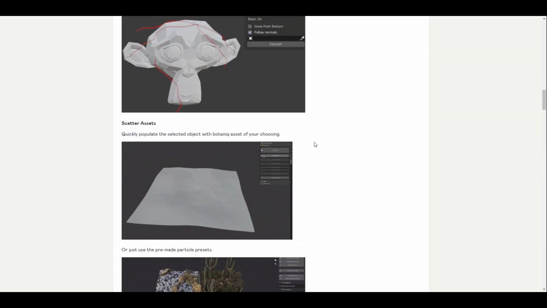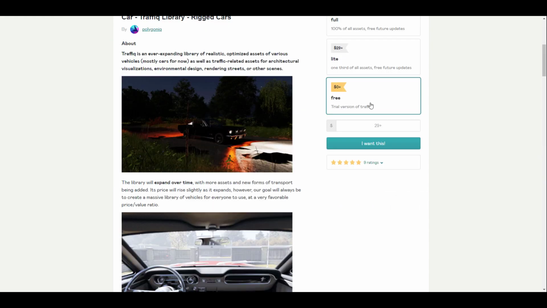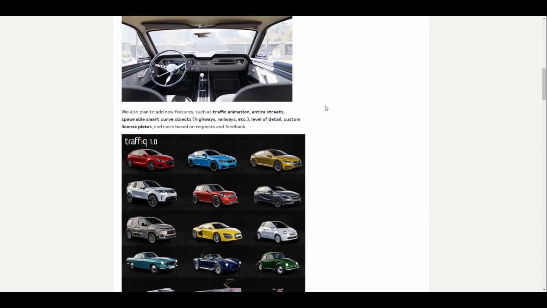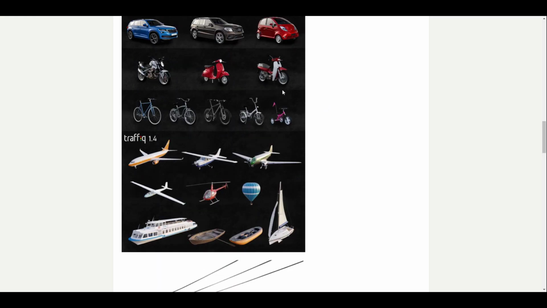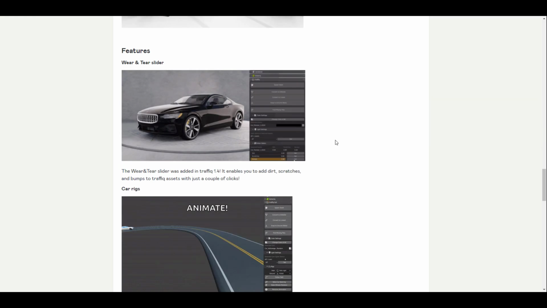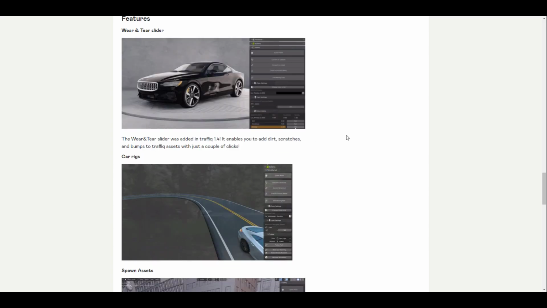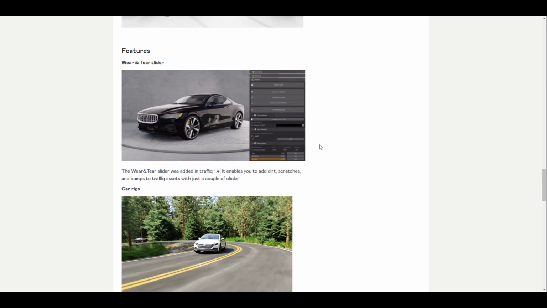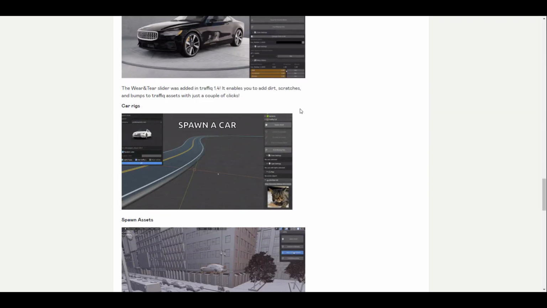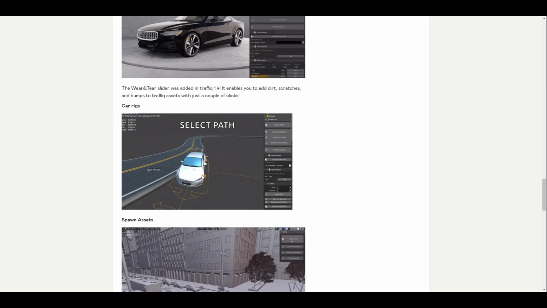It's also worth knowing that if you would like to get the TRAFFIQ as well, you can get the free version and test it out. And the free version of the TRAFFIQ library comes with some street elements, some street signs, some vehicles, and also a bicycle. There is a very new update that is now available, TRAFFIQ 1.4, which allows you to add dirt, scratches, and bumps onto your model. Now this pushes for the sense of realism, and for those who like to take advantage of the utilities that come with the TRAFFIQ, you will be able to do this.